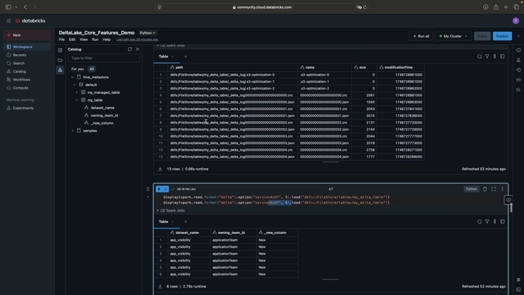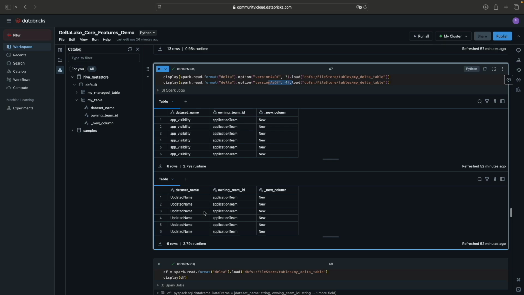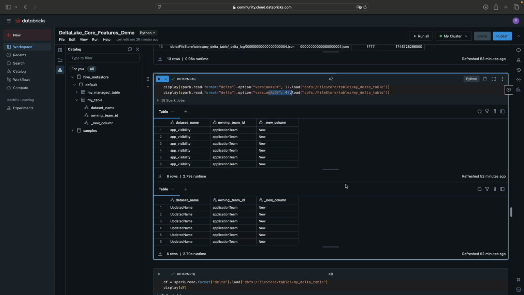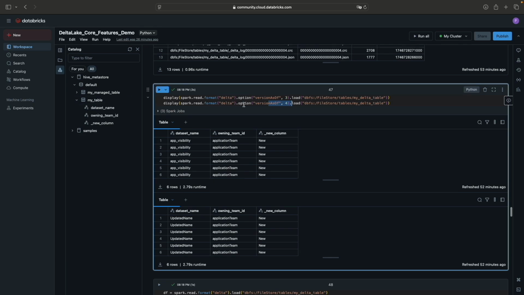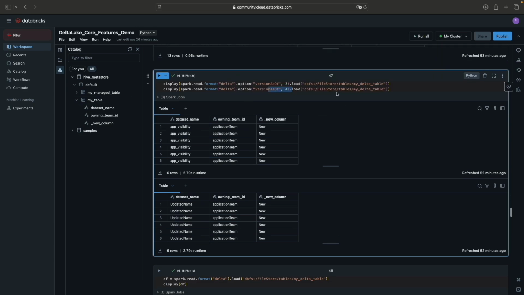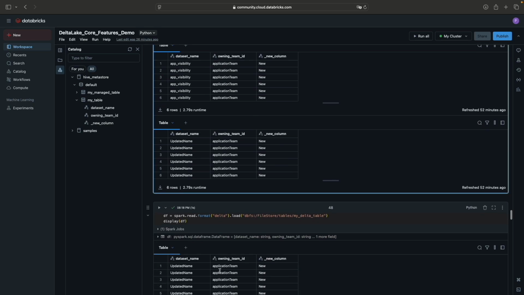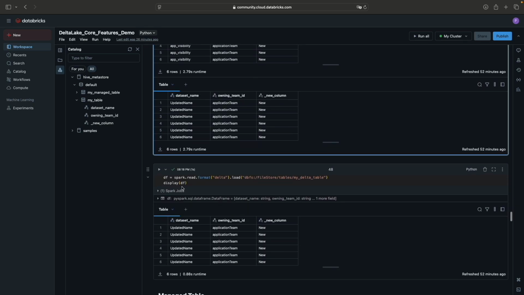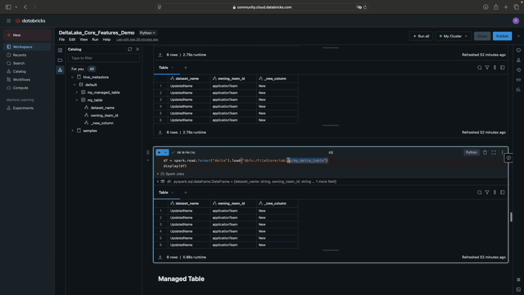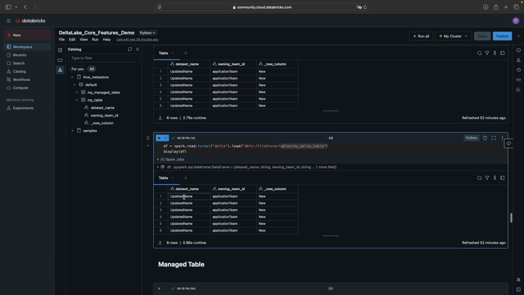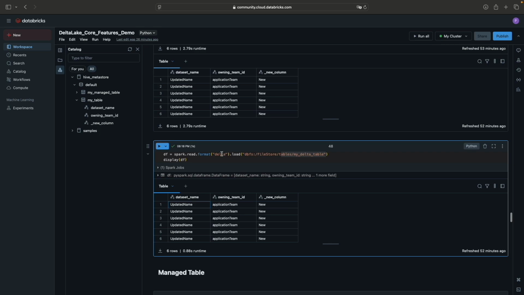So we did not directly perform this on our main path, but we changed it through our table. So this is your external table. Whatever operations you perform on your table, the changes can be seen in your actual file location as well. If I read the data from this table, we can now see this updated name appearing. So this was your external table.